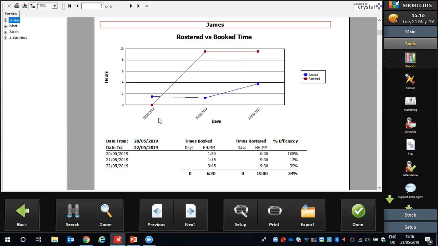So on the 20th, we can see James was rostered to work. It's actually his day off that day, so we will ignore that day. On the 21st, we can see he was rostered to work 9 hours or 9.5 hours. And we can see he was booked out for just under 2 hours. So we can see he wasn't very efficient with his time there. And on the 22nd, we can see he was rostered to work again 9.5 hours. And he was booked out this time slightly longer for 4 hours.